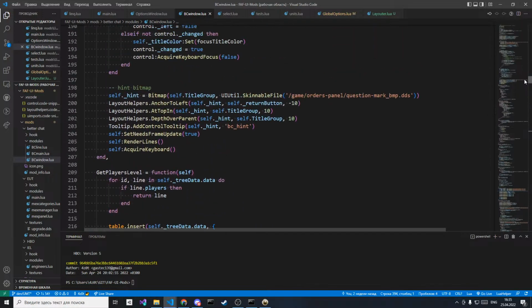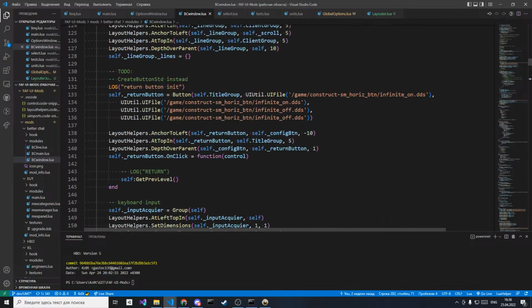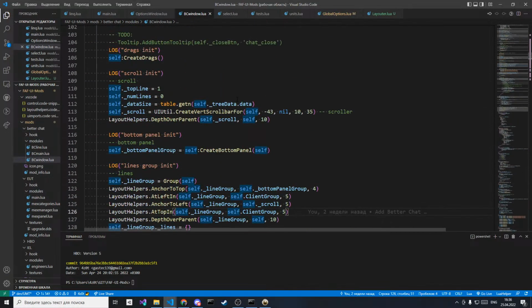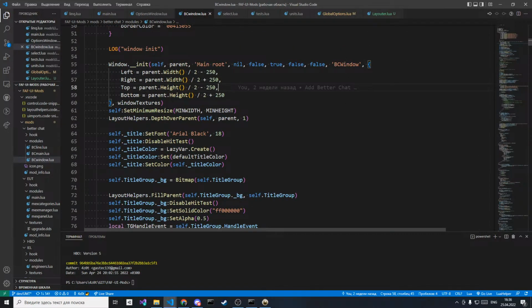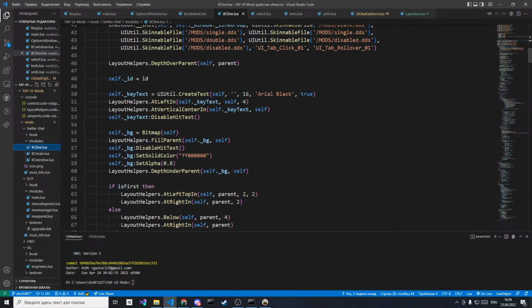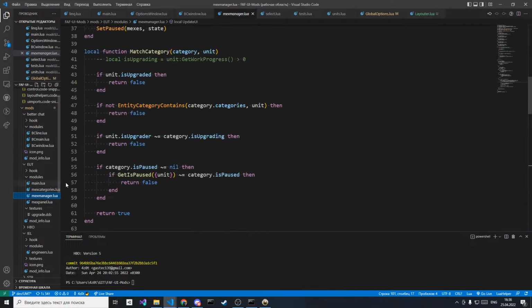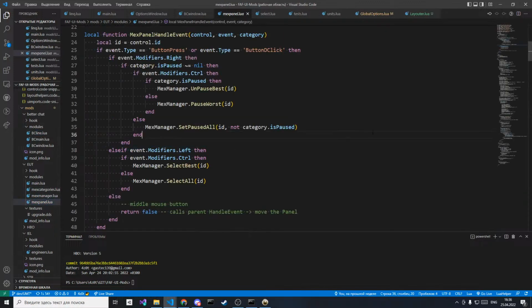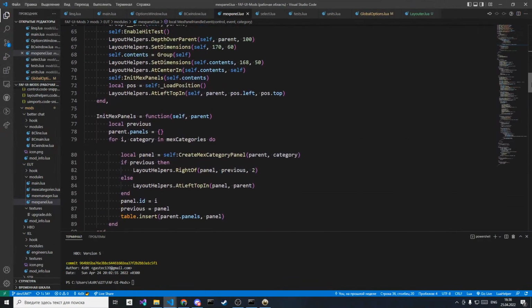Where we have construction of layout, we have it here, we have it here, here. This is only better chat window. We have lines also here. You see fill parent, set alpha, blah blah blah. Max manager, in max panel we have layout, we have layouting here as well.